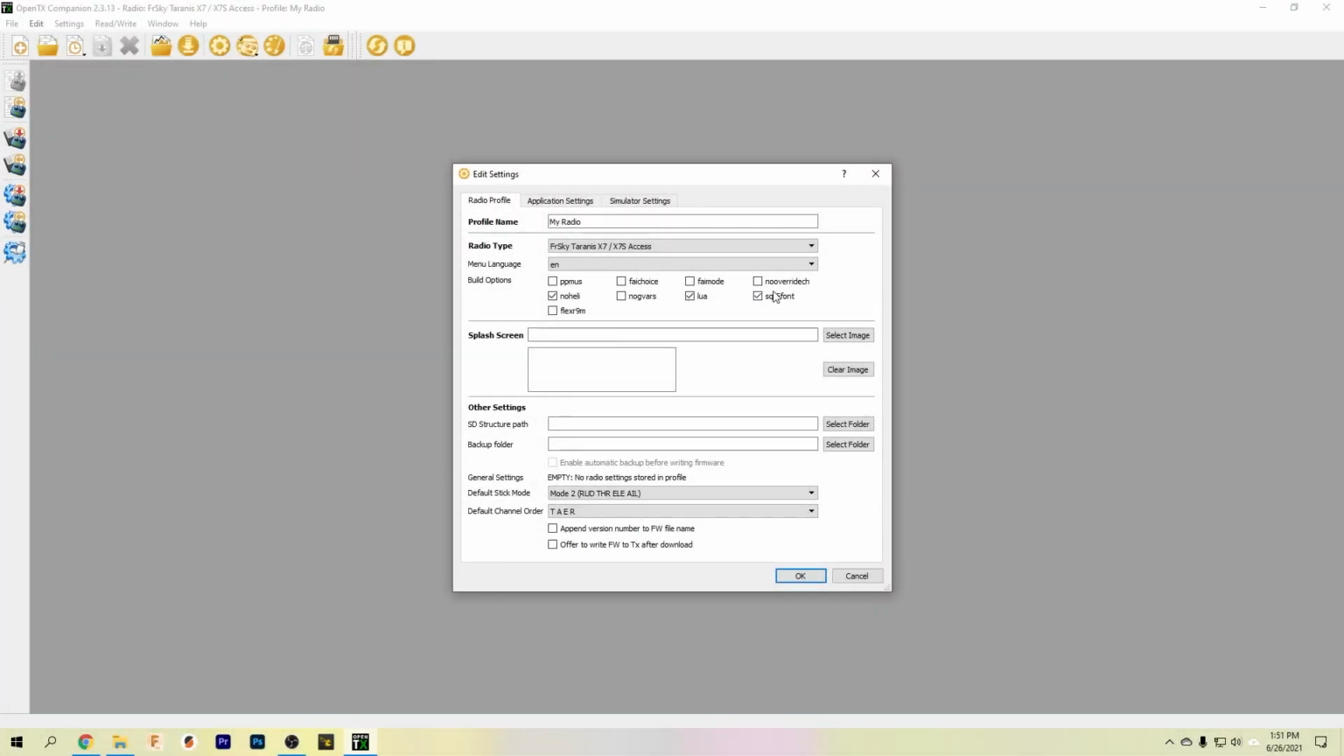All right, we have OpenTX Companion installed. Now we need to get the right firmware for our radio. The radio we're going to be using today is a FrSky QX7, one of the Access versions. Click your little gear icon, make sure we find the correct radio here. Just note, you cannot brick these radios with firmware. I've never seen it done, and if you do end up screwing it up, there's always a way to fix it. At least I haven't found a radio that wasn't able to fix with software.